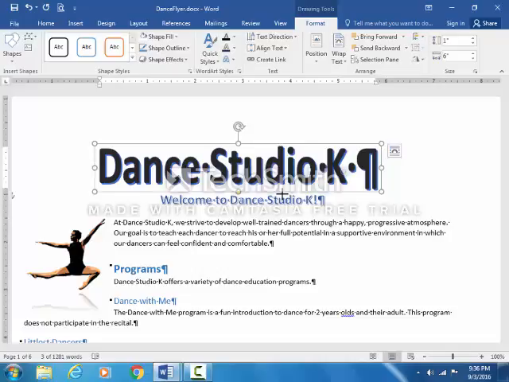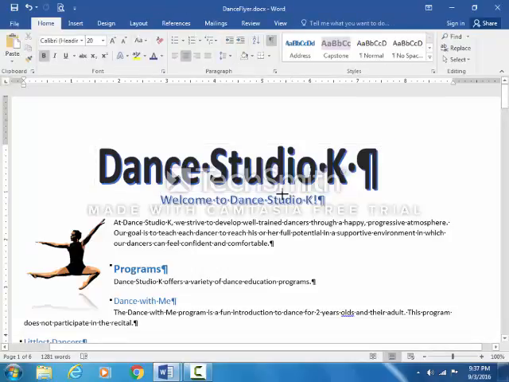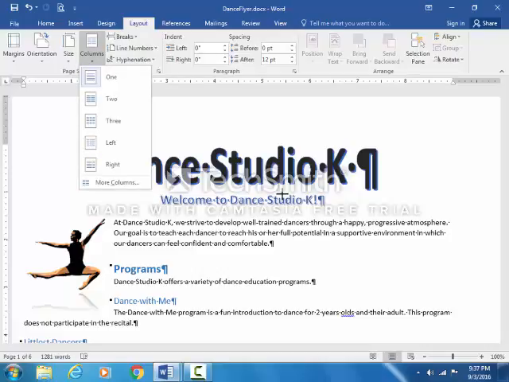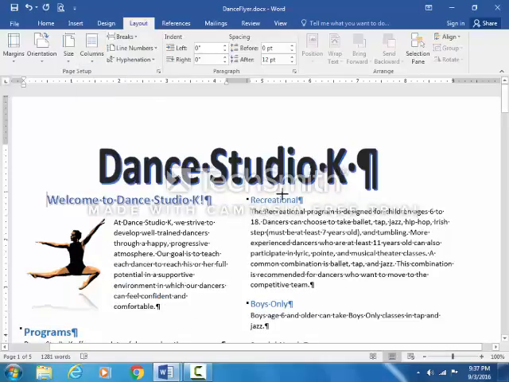Now we're going to go to creating columns. Format a document in columns. Below the WordArt text box, place the insertion point before the word Welcome. On the ribbon, click the Layout tab. In the Page Setup group, click the Columns button. Click 2. All text in section 1 after the insertion point is formatted in 2 columns.